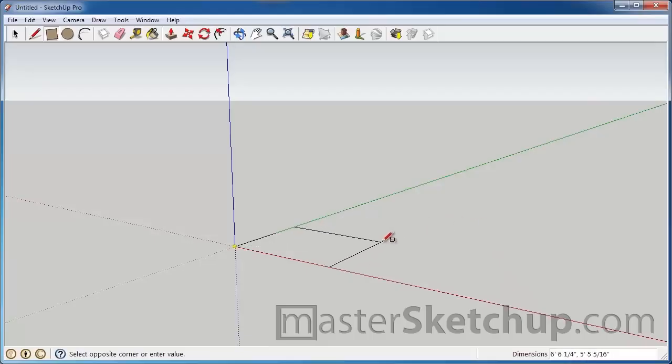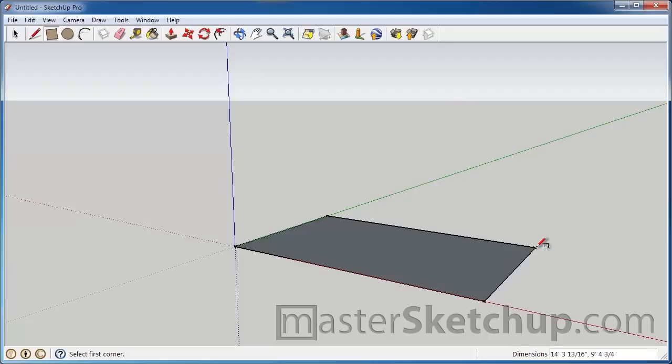The great thing about SketchUp is you can be as precise as you want, or as rough as you want. If I just drag out here to end the execution of the rectangle, you just click the left mouse button again, and SketchUp draws the rectangle for you. You can see we landed at some arbitrary number, 14 feet 3 and 13/16 of an inch wide by 9 feet 4 3/4 long, or whichever way you want to think of it.